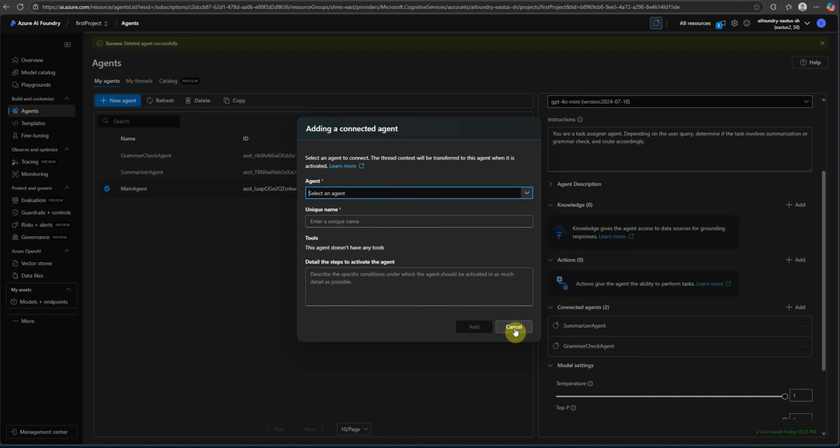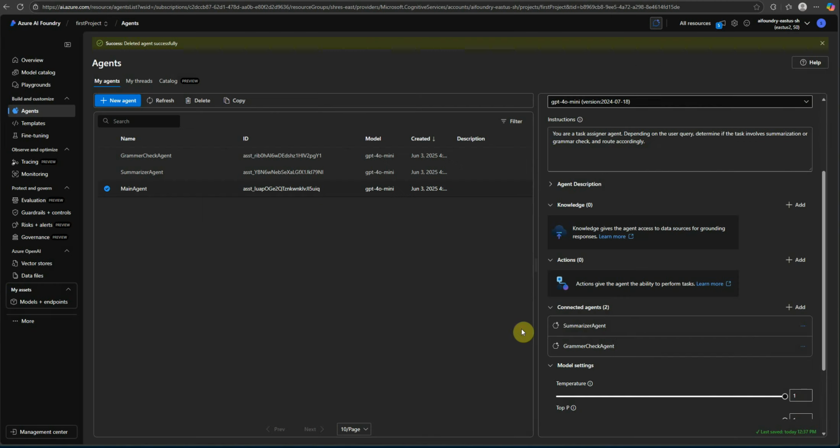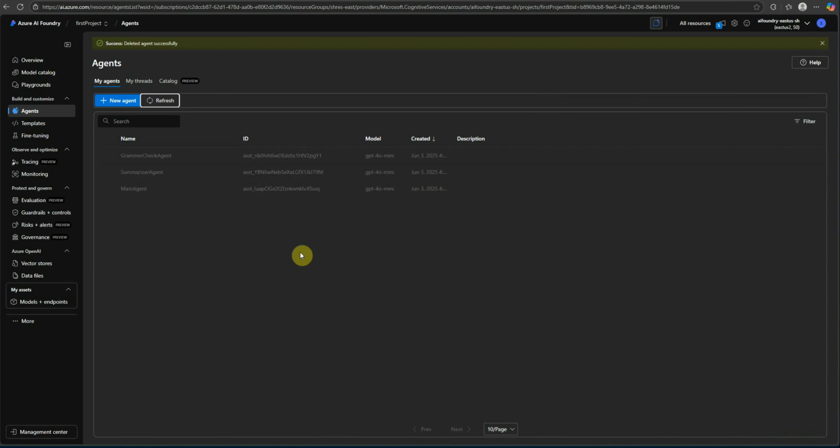As soon as you are done with this addition, you will see that your agent got listed over here. You can click on these three dots, edit, remove, whatever you want. But the idea here is this is the connected agents portion, where you can connect any number of agents which you want your main agent to take care of. So let me refresh it once.